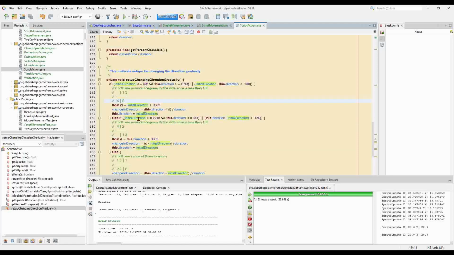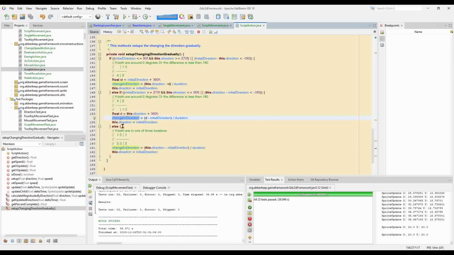Here it checks if your initial direction is either here or over here to over here. And so this does a calculation. It takes your direction, adds 360 to it, so that your direction is the shorter distance. So that's your change of direction. Otherwise, it just takes your direction minus your initial direction, divides it by your duration to get your change in direction, and then sets the direction to be what your initial direction was.